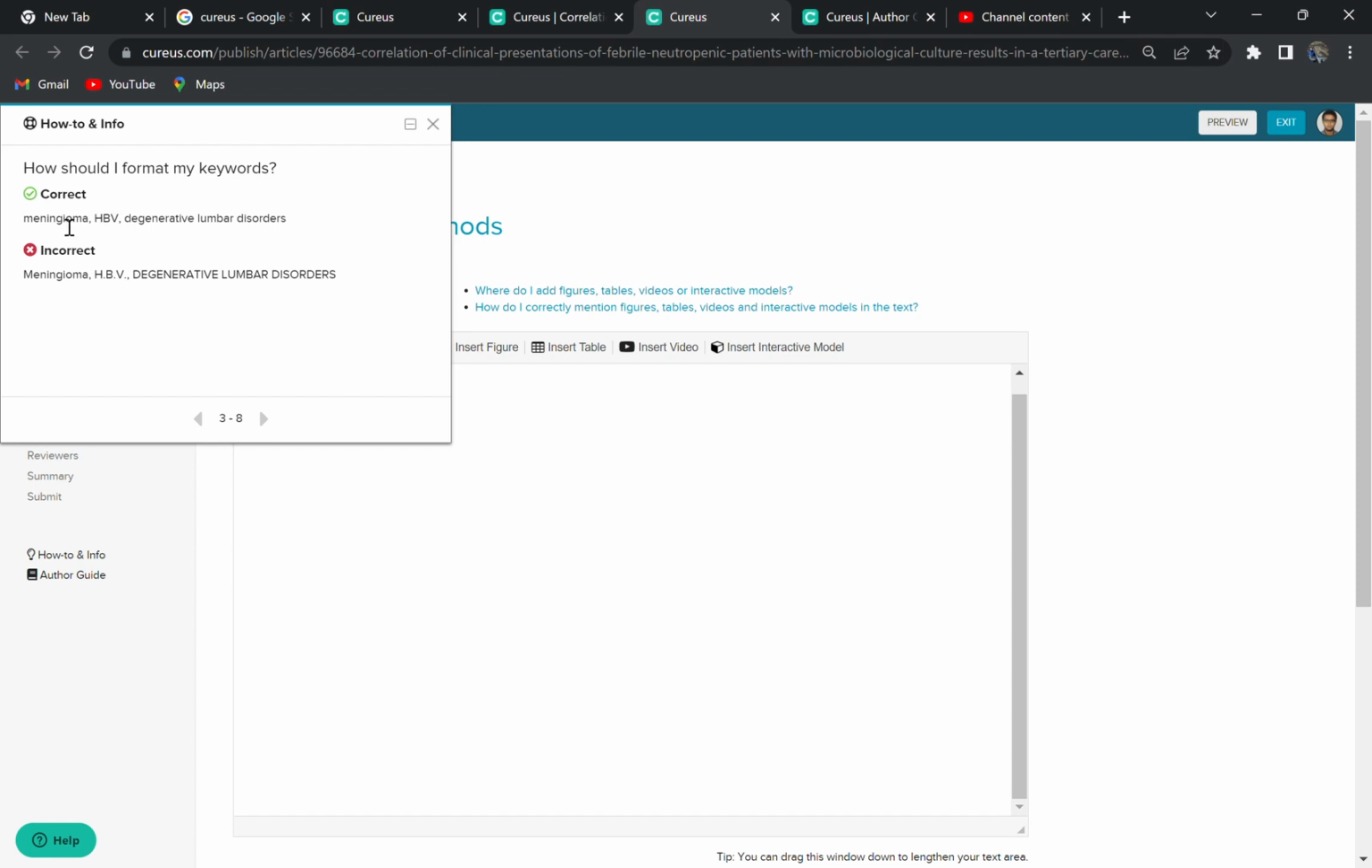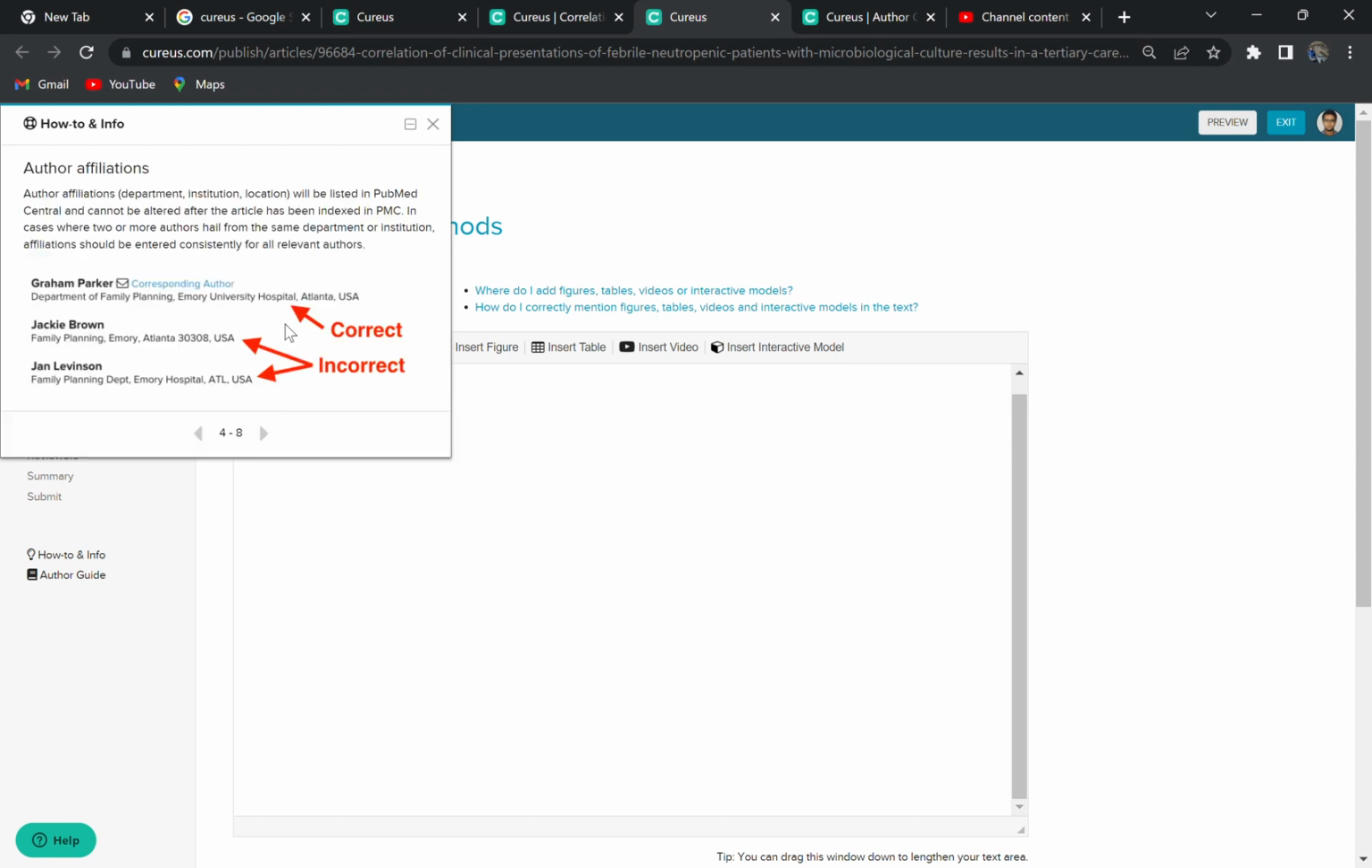And how should I format my keywords? All keywords should be small unless it's an abbreviation, and you should not have a dot in between the keywords, and all capital keywords are not accepted. It's just important you follow these tiny things, because they're very particular.